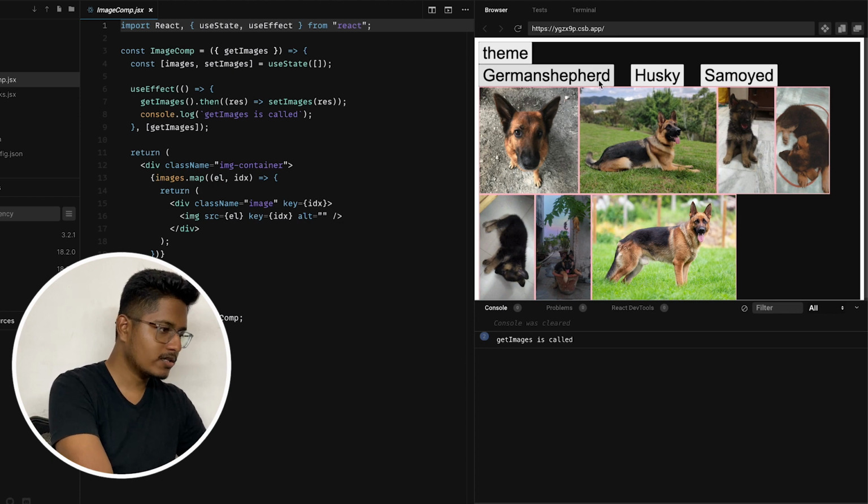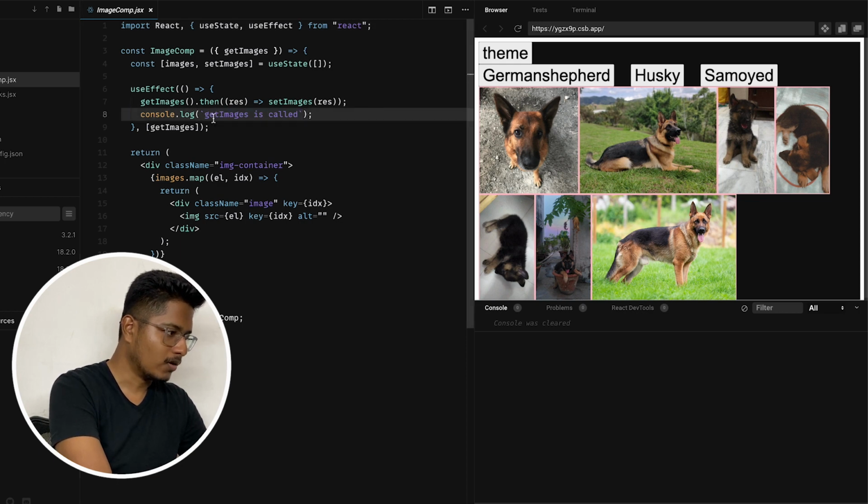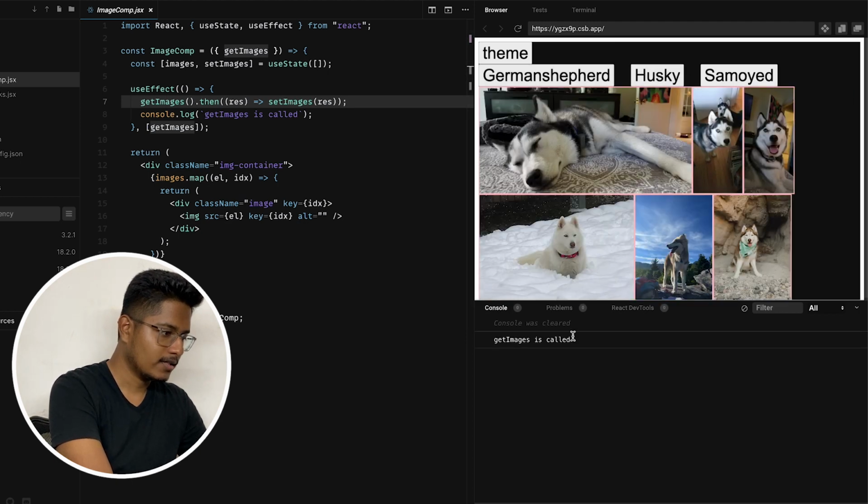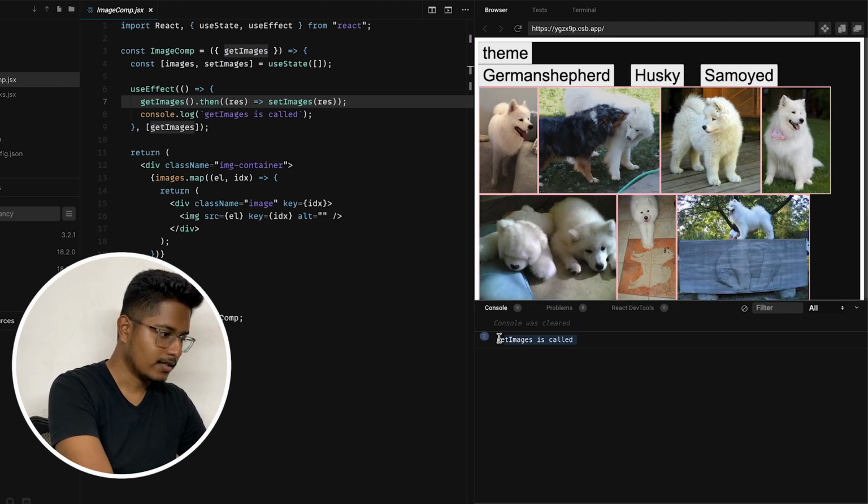So now if I change this breed from German Shepherd to Husky, and first let me just clear out this console, this string will be called because this getImages function will be changed. So now let me just change it. See, "getImages is called" is printed over here, and even if I change from Husky to Samoyed, this thing is getting printed. Now what do you think will happen if I change this theme from dark to light?